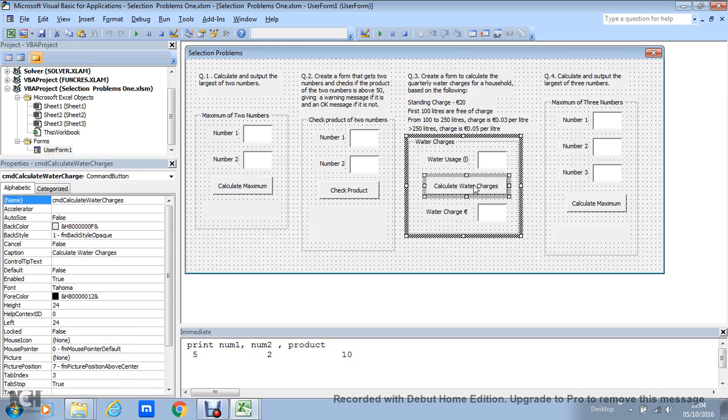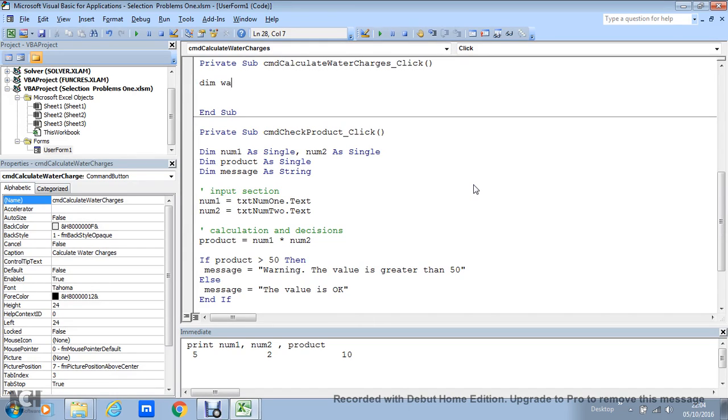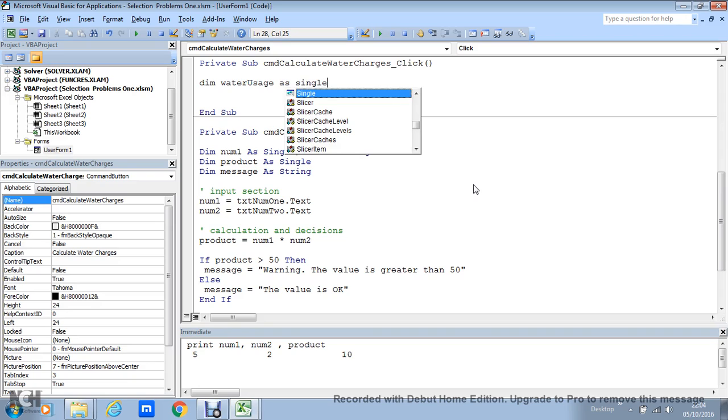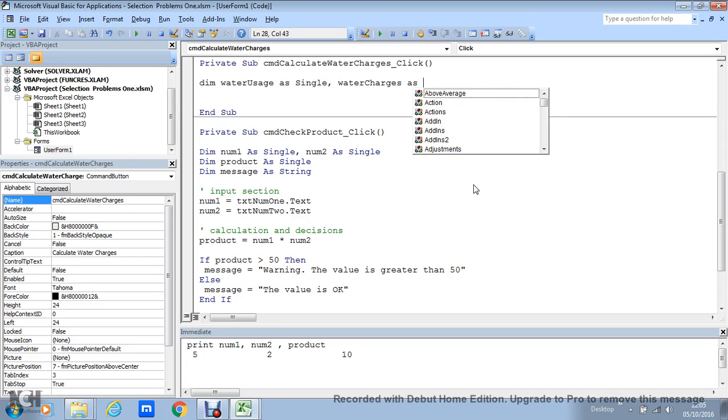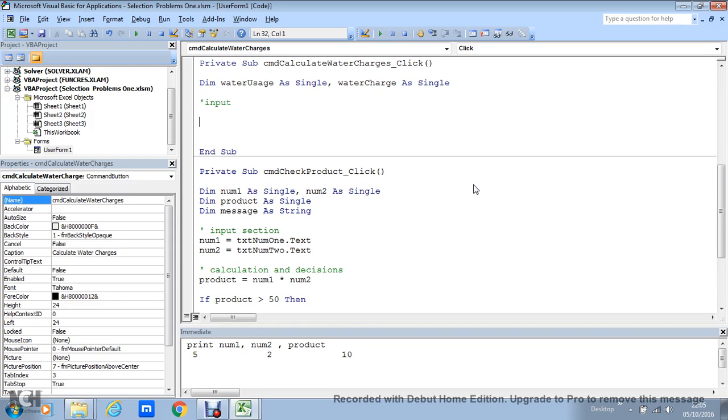So if I double click in there, I'm going to have dimension water usage as a single, so that's to work out the litres, and water charge as a single. So then the first thing is the input. So the input is water usage is equal to text water usage.